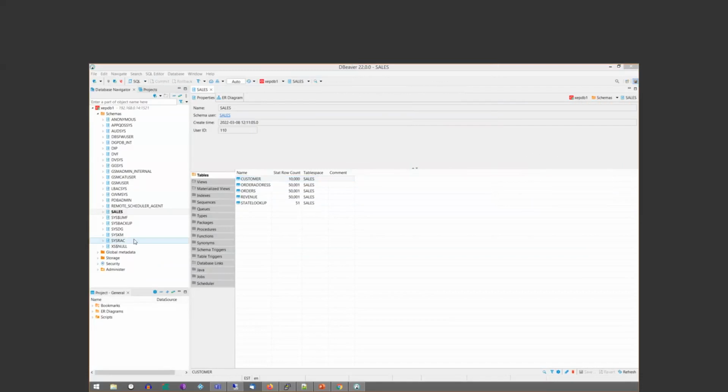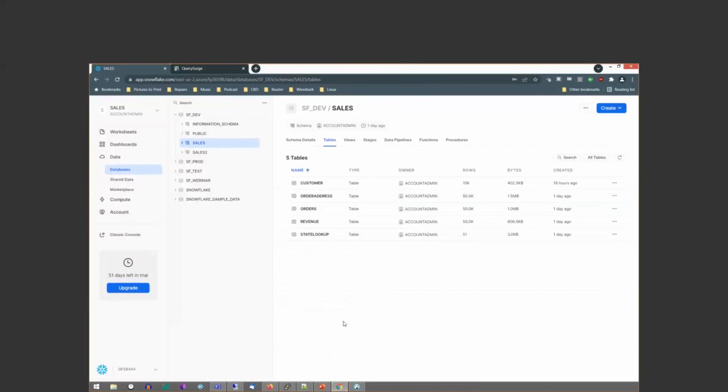What you'll see here on my screen are the tables that we're going to be working with today. We have 5 tables that reside in our Oracle data warehouse: customer, order, address, orders, revenue, state lookup. And that data has already been migrated over to our Snowflake system. In this case, we have a Snowflake dev schema, and in the sales database, we have the same tables that we just saw in our Oracle data warehouse. The tool that I use to extract and load the data is called Matillion. They offer a data loader tool that allows you to do that.